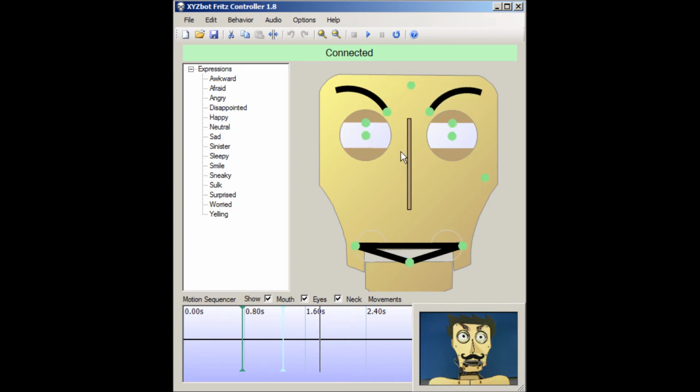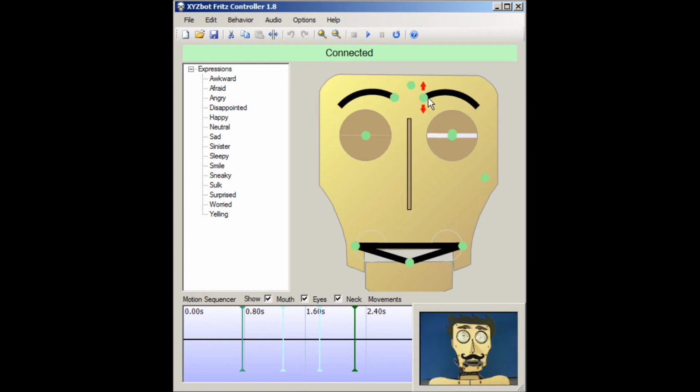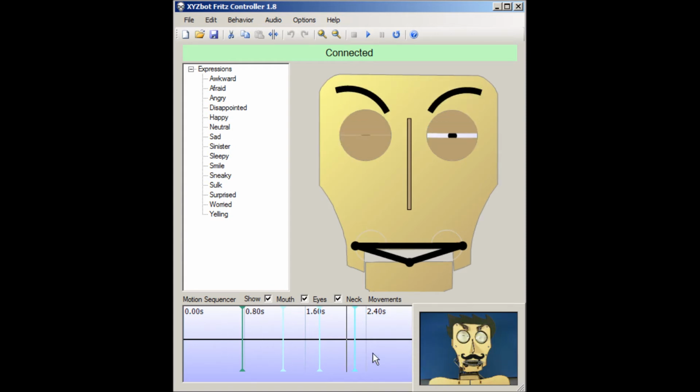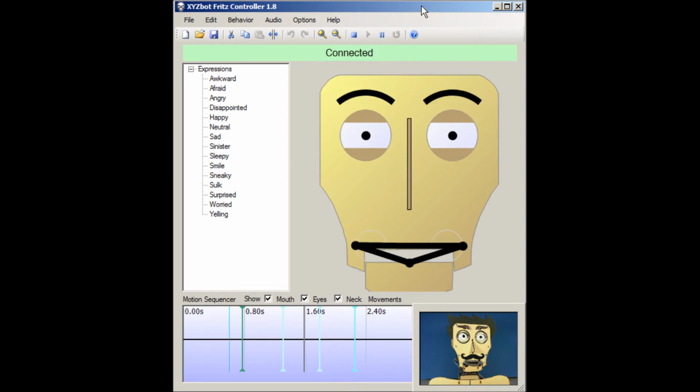then close his eyes, and then move everything back to neutral. Now when I click around in the motion sequencer, the simulated and real Fritz face will change according to the last motion frame encountered. If I go up to the play button and press play, we can see the entire sequence played out based on the timing we selected.